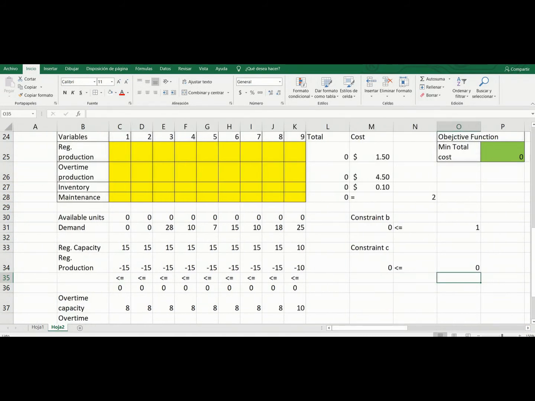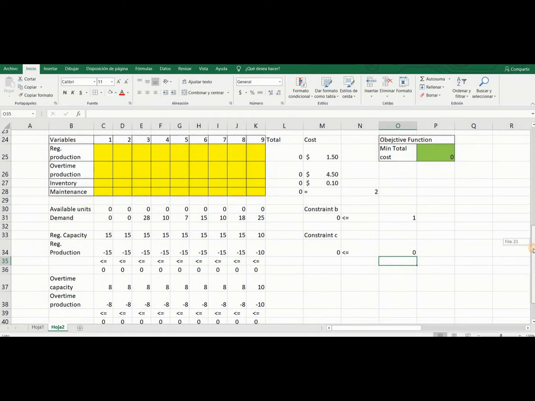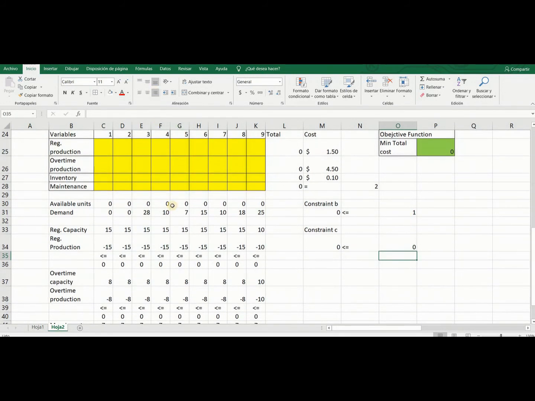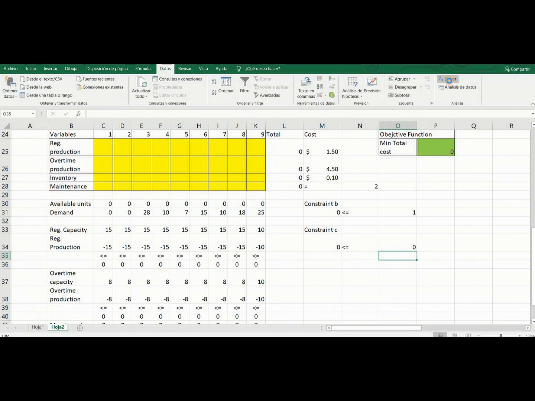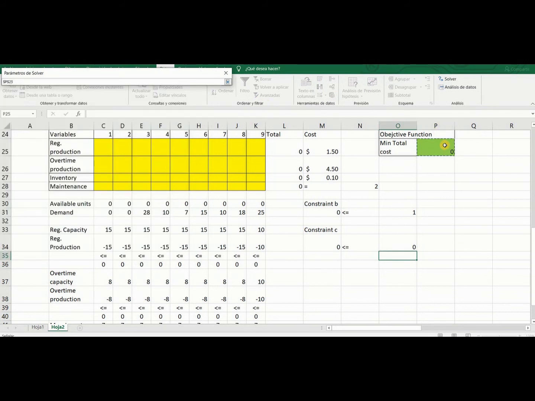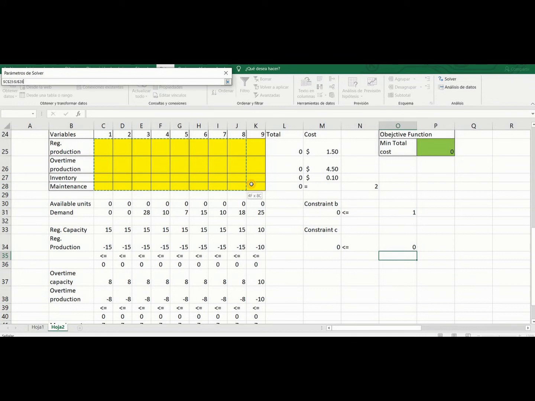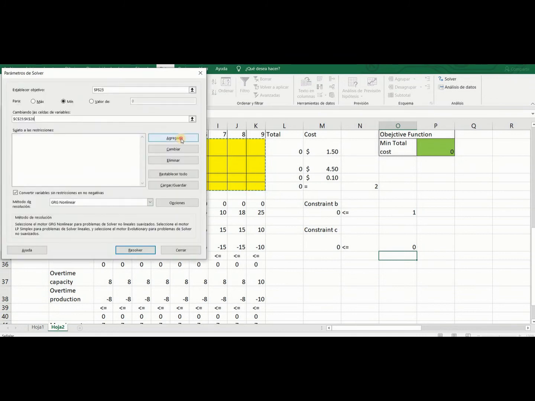Okay, so this is the Excel. We already prepared an Excel page in order to use solver. So if we go to data solver, let's write the objective function is this green square. This is a minimization problem. We're trying to minimize the cost, the total cost. And the variable cells are going to be the ones in yellow. There you go. Now constraints.